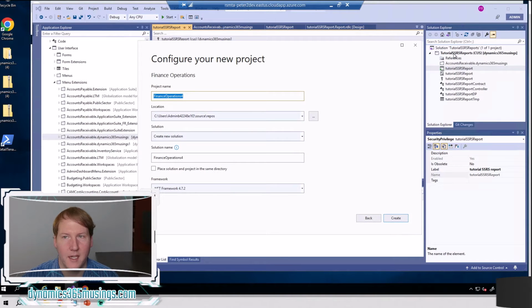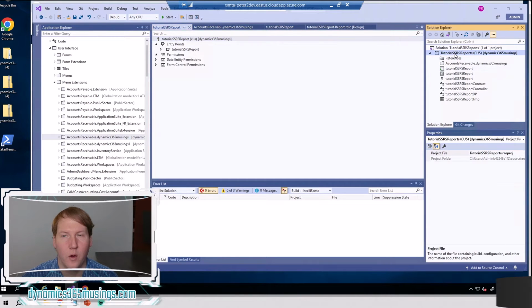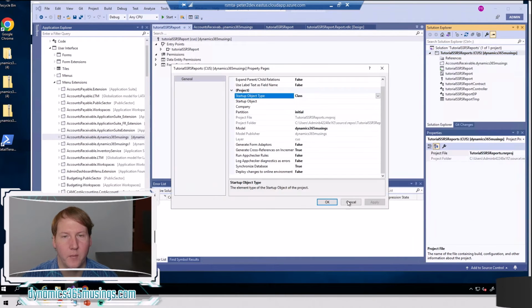Provide a name. In this case, I called mine Tutorial SSRS Reports, and then click Create. You can then change the model to make sure that your code is in your custom model, and you do that by right-clicking, Properties, selecting the model right here. I've created a custom one called Dynamics 365 Musings. You'll probably have one named differently, and then you're okay. You probably also want to change this synchronized database to true, because we are creating a temporary table and security, which both need that to be true.